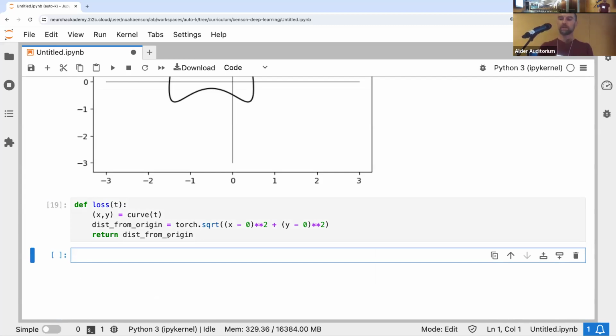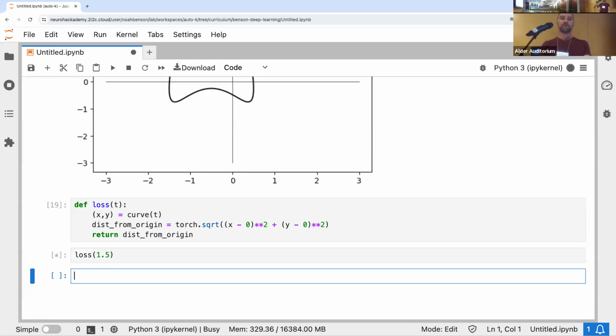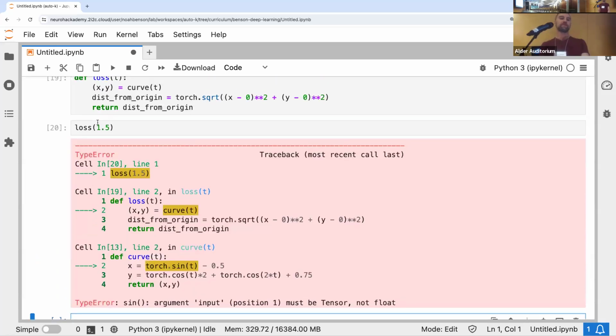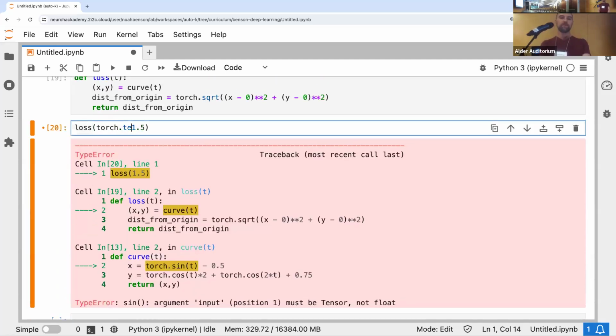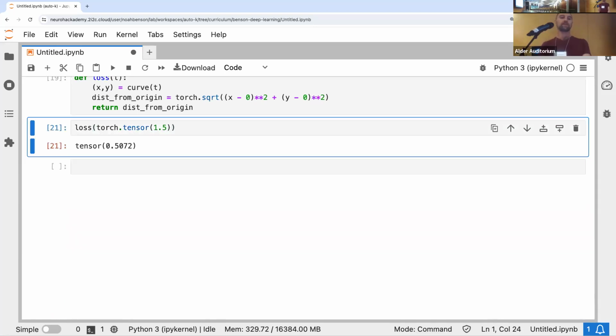Okay, so we have set up a loss function here. If I do something simple like run the loss of 1.5, we can just check it. Of course, that's going to give me an error because I have to give it a tensor. So if I ask for the loss of the tensor of 1.5, we get a loss. And that's a single number.